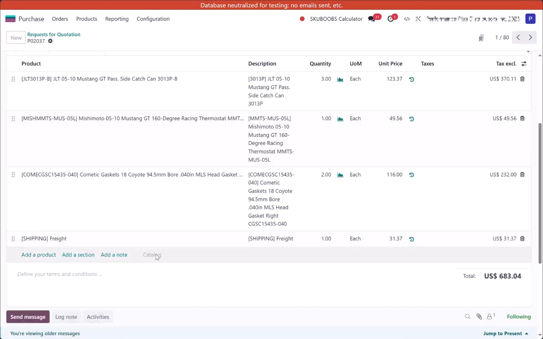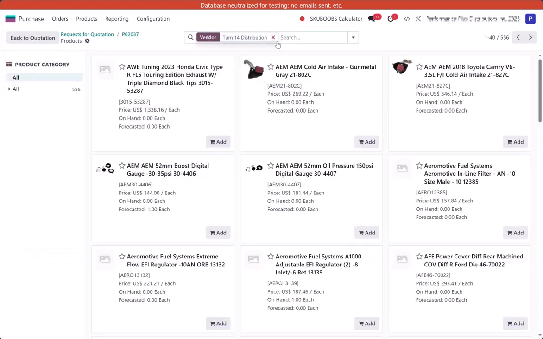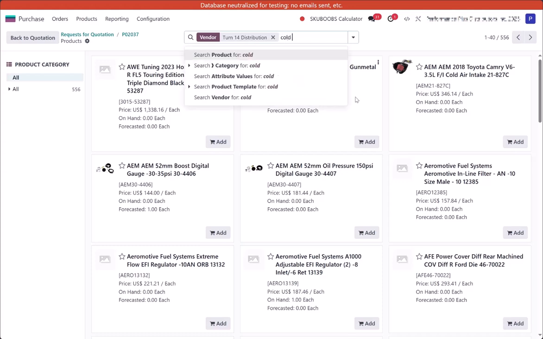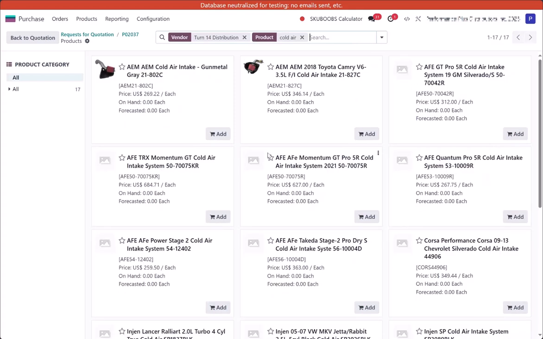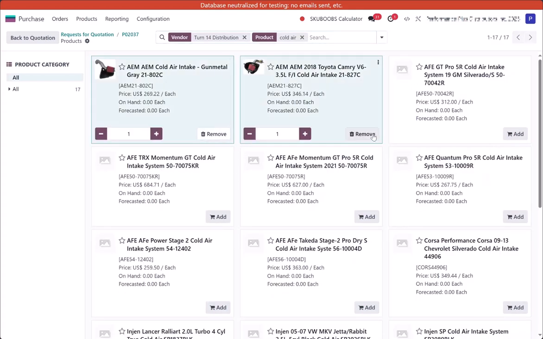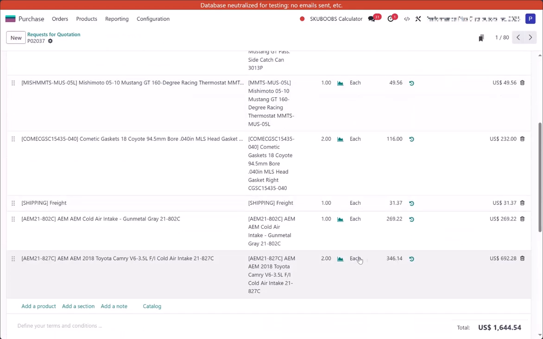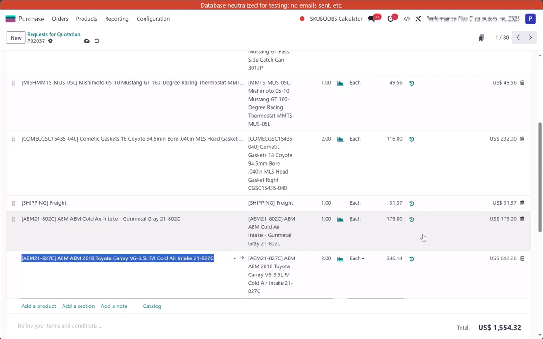So we'll go into the catalog here. So this will open up our vendor's catalog. It should have been a cold air intake. And yes, it was this one. And because this customer is super savvy, he bought 2 of these, which is probably not very realistic, but that's fine. We check, and the price actually went up on this one to $279. Oh, that should have been $279.